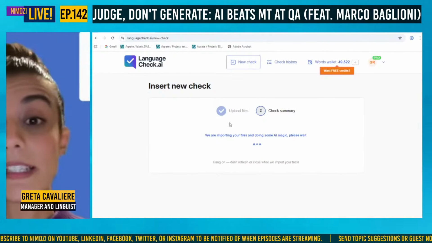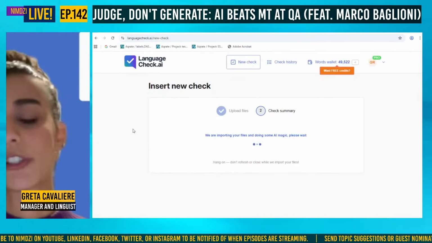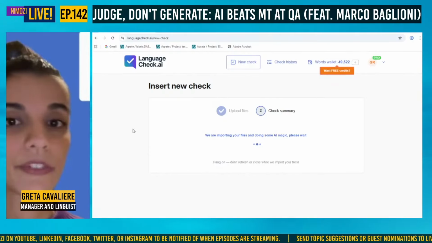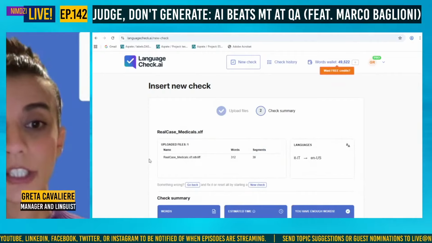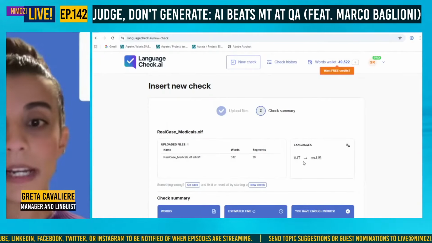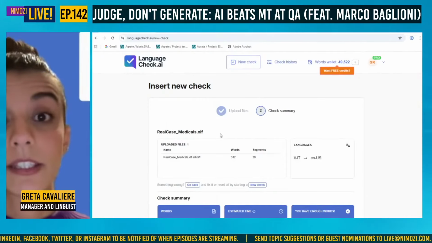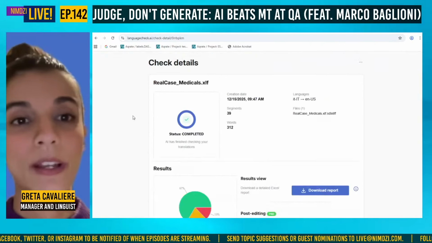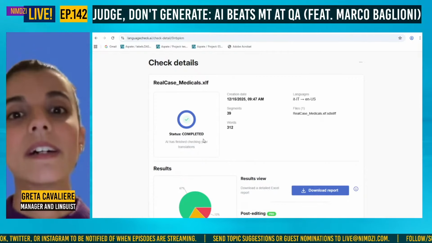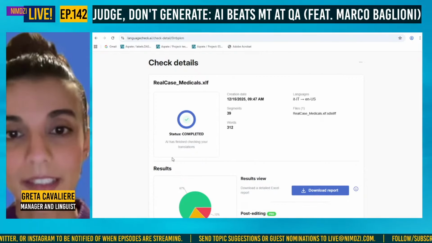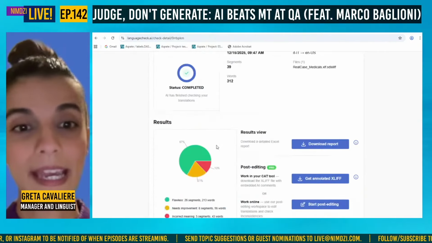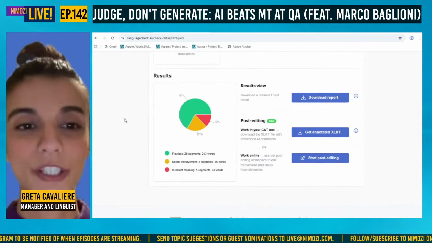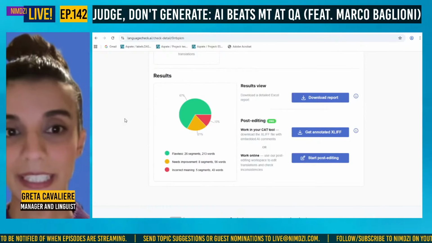In this tab, we're going to see a preview, sort of recap of the file that we uploaded with the number of words, the number of segments, and the language combination, which is automatically detected by the tool. And just for the purpose of this demonstration, to keep it brief, I already ran the check. You see the status is completed. You have the same recap again. In addition, you also have a preview of how much effort on your part is needed.